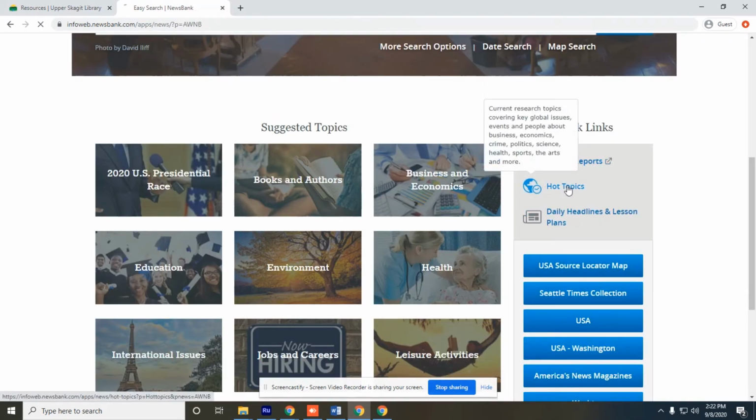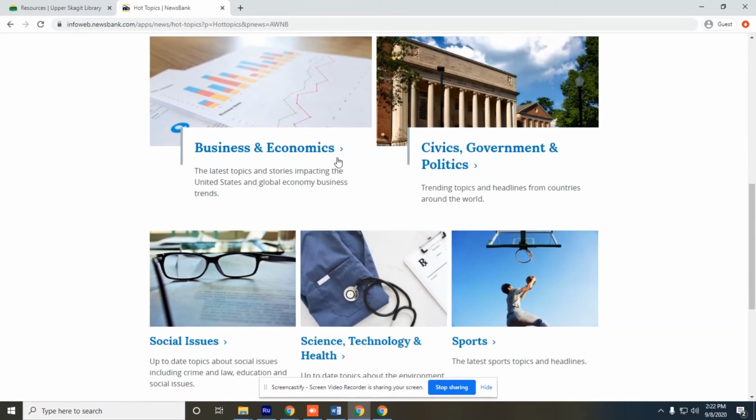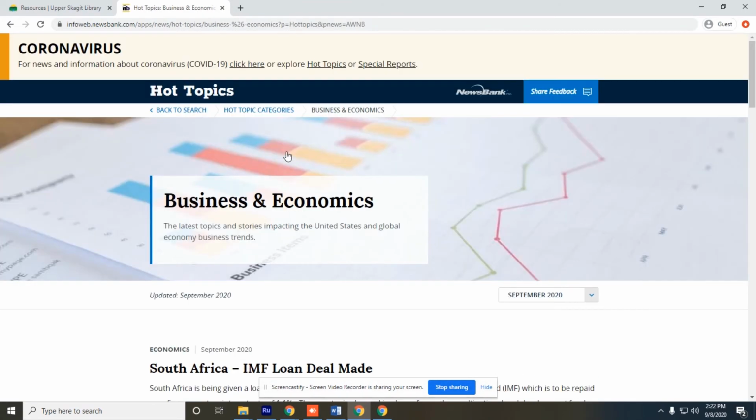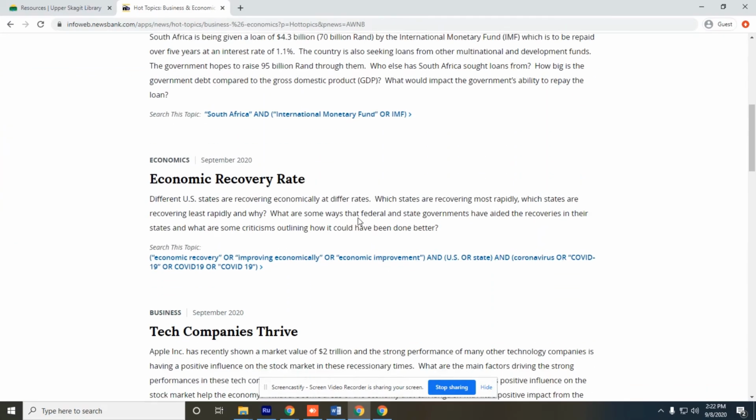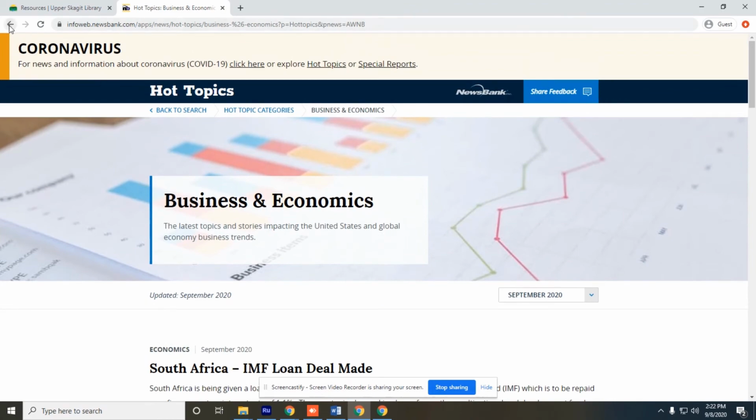We can also go to the Hot Topics section of NewsBank, and we can see what's up in business and economics. So that's pretty neat.